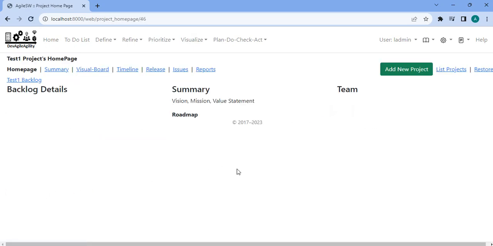Now you can click on the details. This page is the project home page. A project home page will have more things, like vision, mission, value statement, and team, and it will be like a home page where people can look at it and actually get more information, live information, reports and things like that.